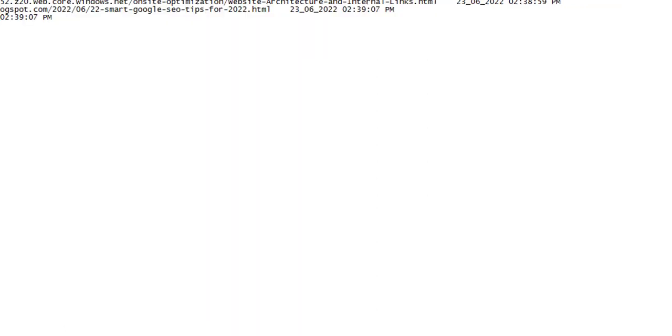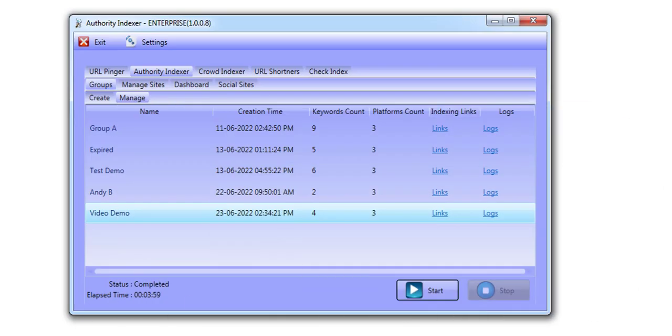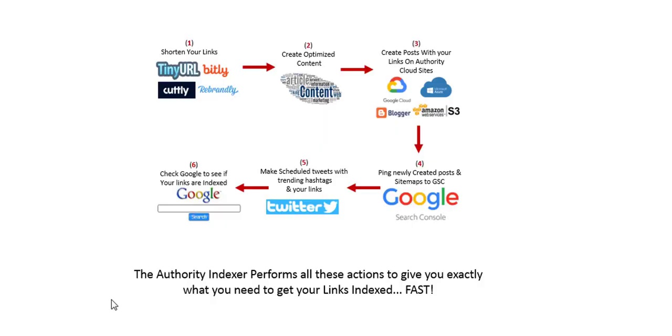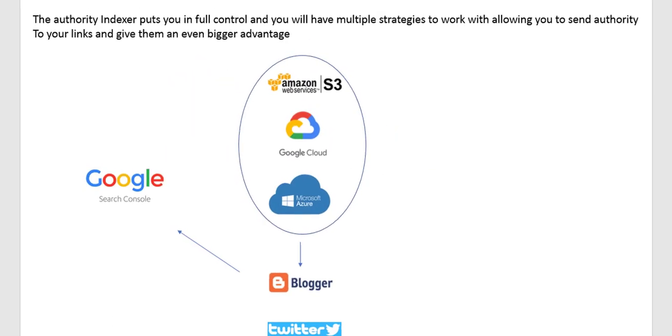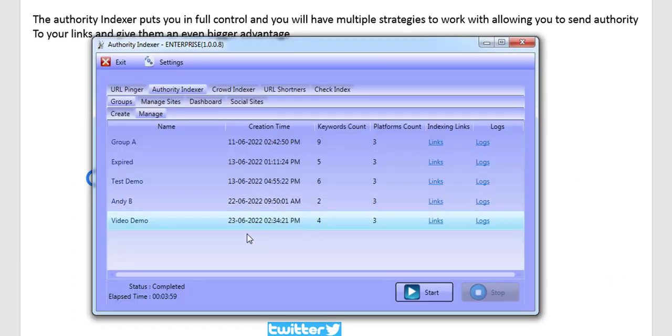Okay, so I'm going to expand this and we can see all of the logs down here. What I'm going to do is go over to this Blogger post. The reason I'm going to go over to this Blogger post is let me just mention one of the strategies down here. Let me take you back over to the presentation really quickly and show you what's happened, or the strategy that I've got configured down here.